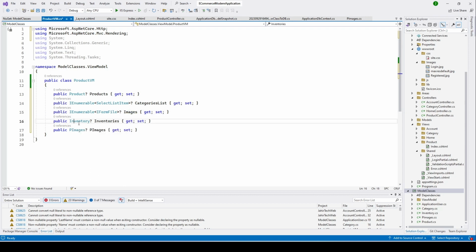And then here we have an inventory class, so we can use fields of our inventory class from the product view model. We also added our p images class here, so we can store the URL for the picture. Okay. So now we have all the fields that we need for our product view model class, right?